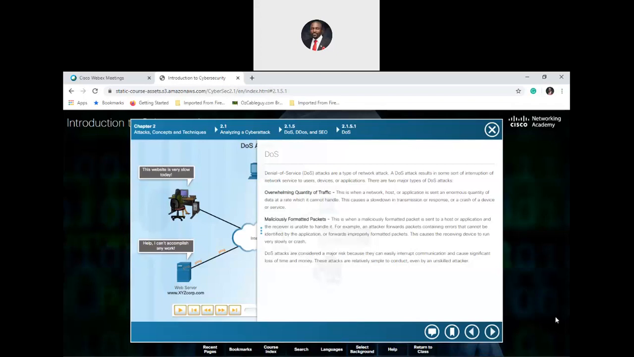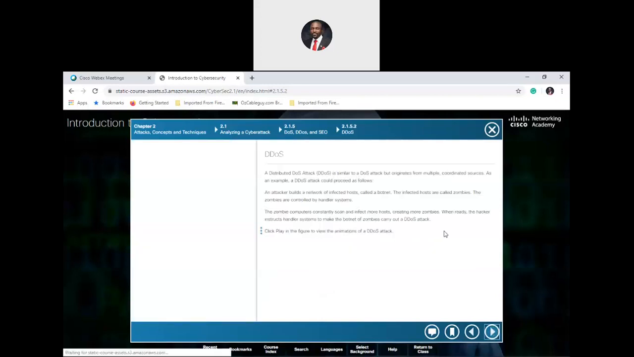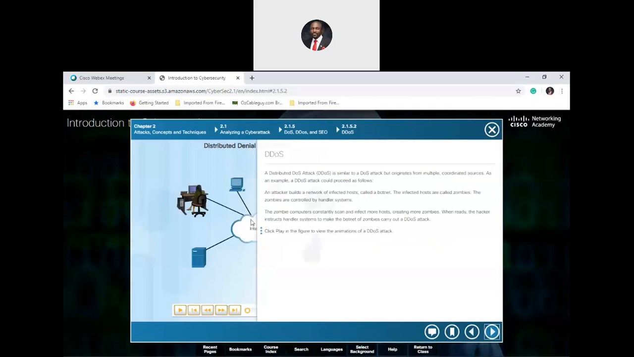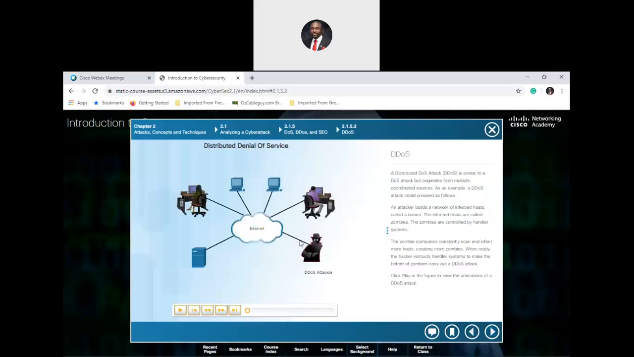All right. Then we have maliciously formatted packets. This is when a maliciously formatted packet is sent to a host or application and the receiver is unable to handle it. So you see, in all essence, DOS is thinking of a way it can deny other people access to certain resources. So how about DDoS?